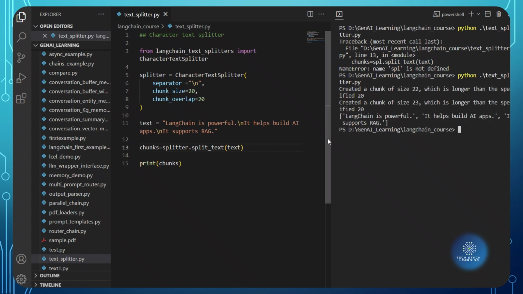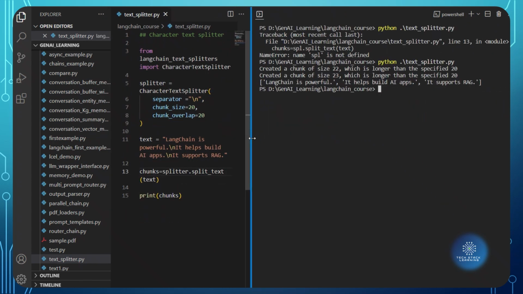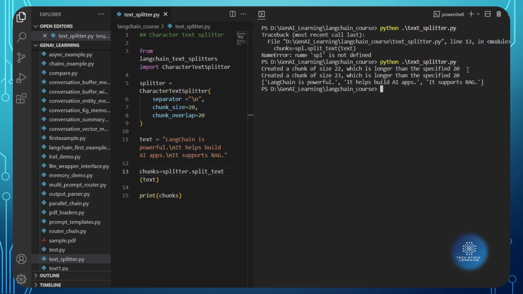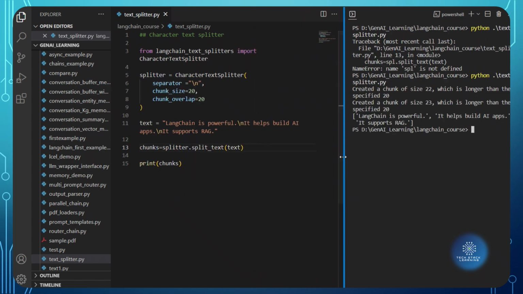You can see it created a chunk of size 22, which is longer than the specified size. The split has created, you can see 1, 2, 3, so 3 chunks it has created. This is about the basic character text splitter.